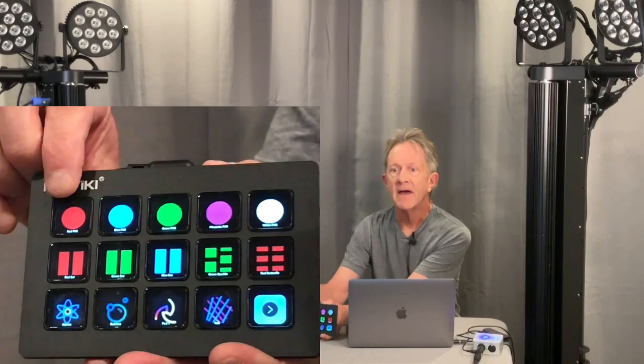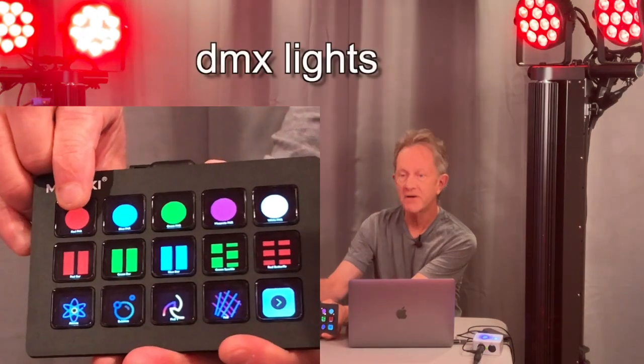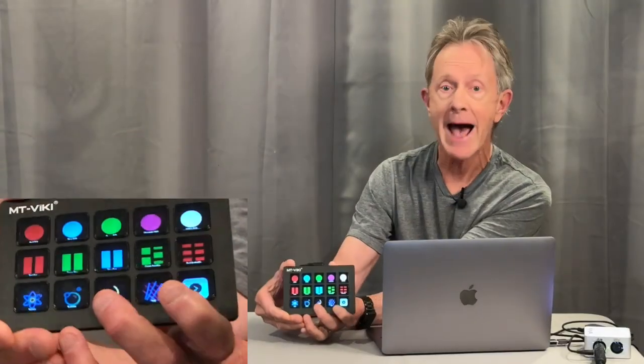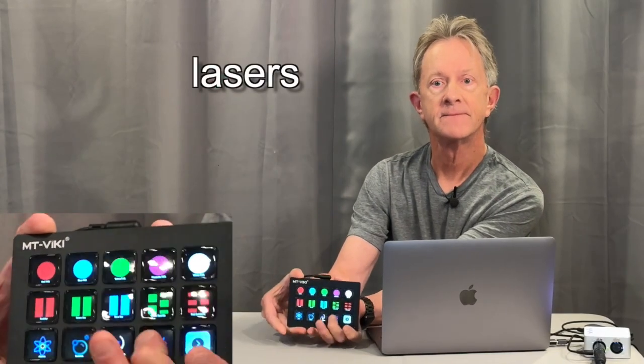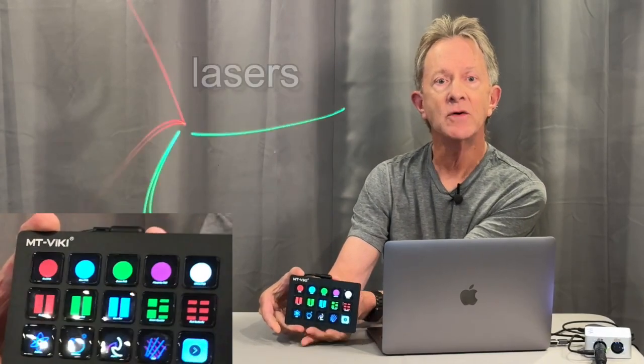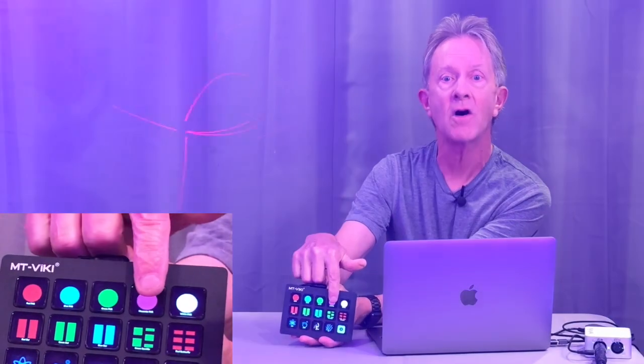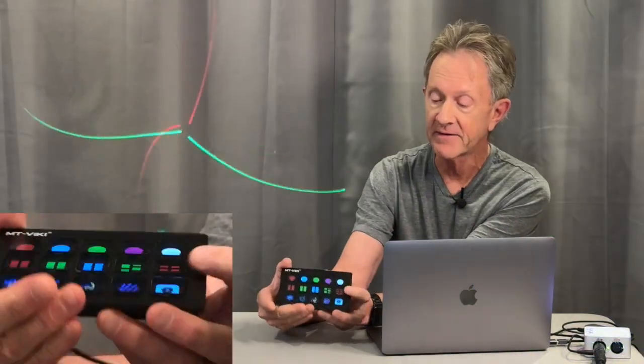If you control your DMX lights and lasers with a computer, then look at this little thing that can trigger all of your scenes from different apps. And you can see right on the button itself what cue it's going to call up before you press it.